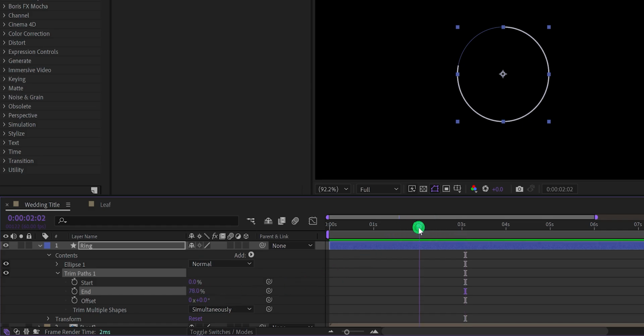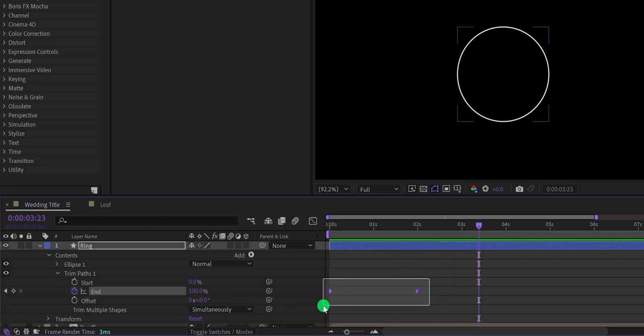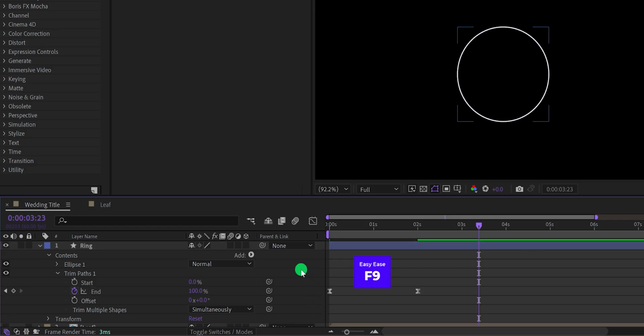So go to the 2-second position, and add a keyframe on the end. Change the end value to 100%. Then go to the first frame position, and change the value to 0%. And this is how it looks now. Now select both keyframes, and ease them.